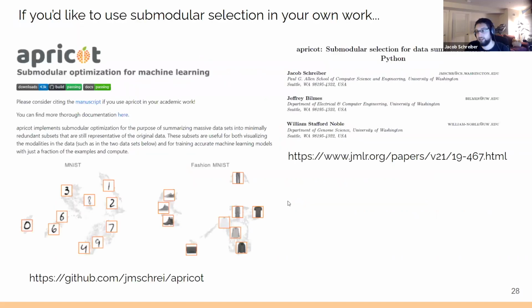So if you would like to see tutorials or documentation of the code in general, you should go to the GitHub page. If you want to see the paper behind some of the decisions we made when designing the package, you should read our JMLR paper on it.